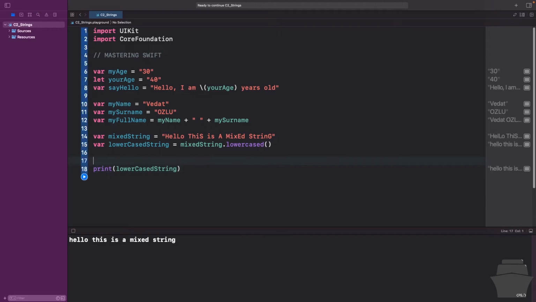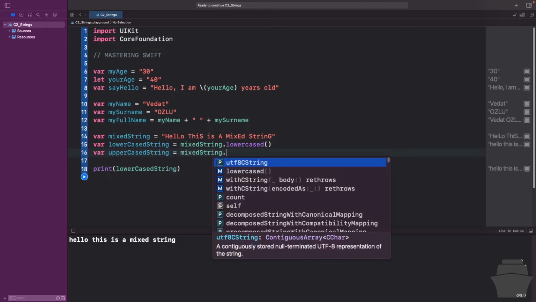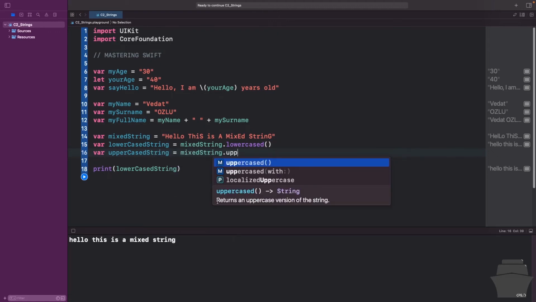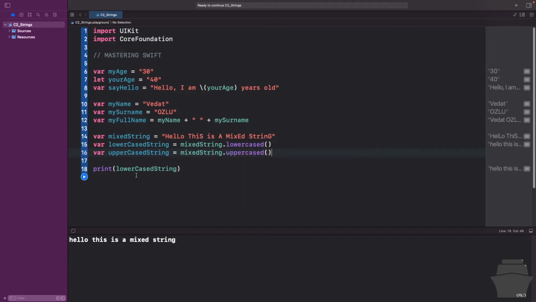Let's try to make the mixed string in uppercase format. Let's say var uppercaseString is equal to mixedString dot uppercase. Here, let's take a look at the description. It says returns an uppercase version of the string. So let's try to print the uppercase string out and see the result. Hit run. And here we can see that all the string has been uppercased. It is pretty easy. Bear with me, guys.